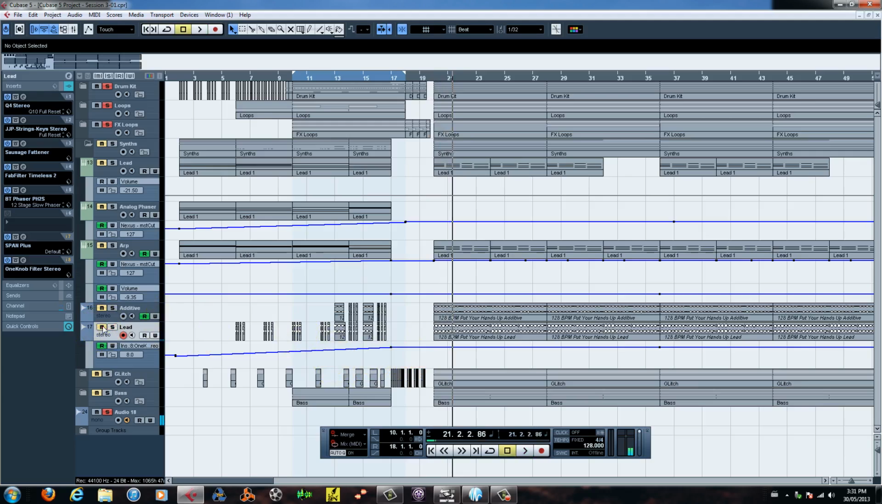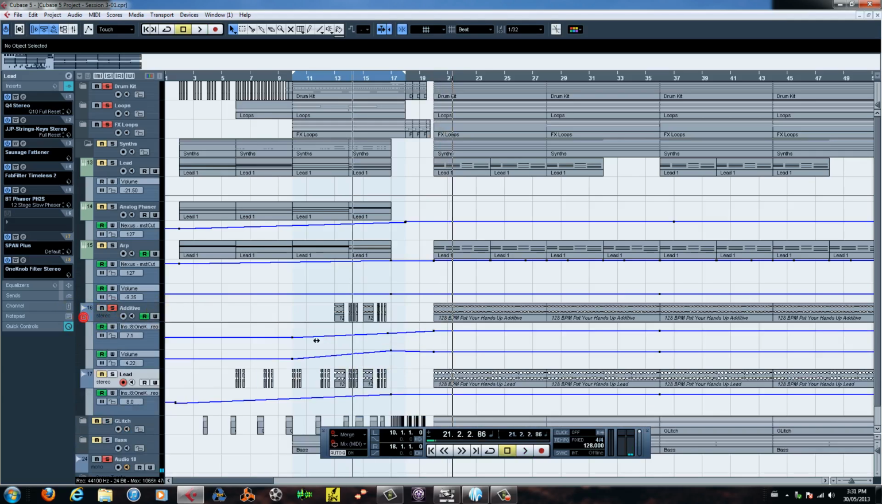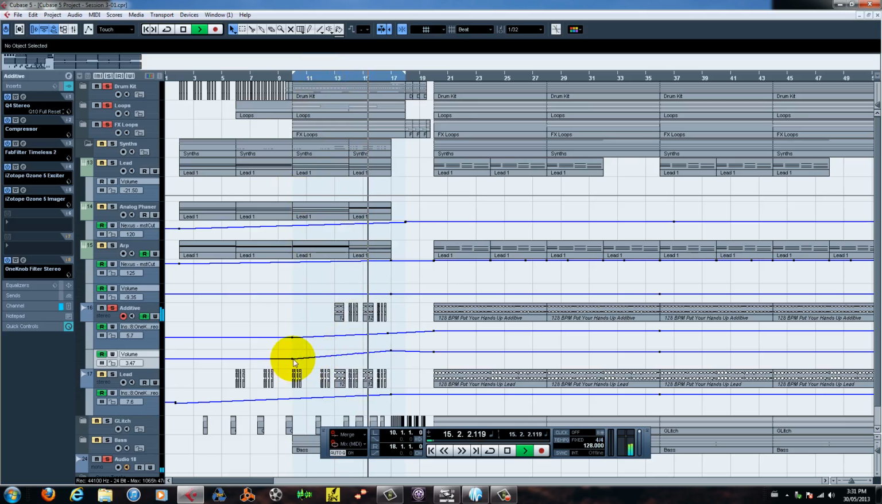Now let's go to the additive one. This one I've done two things, the same One Knob Filter and some volume automation. So let's take a listen to this. With the lead together.